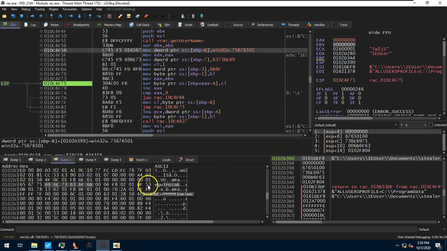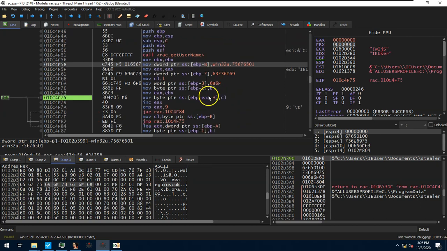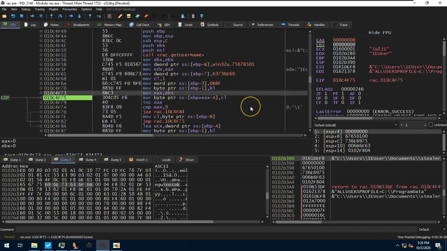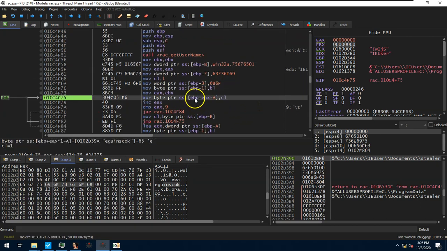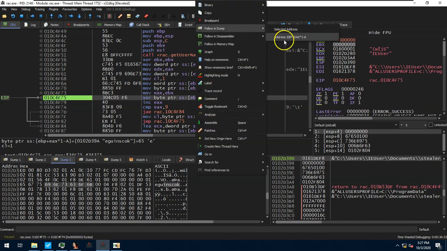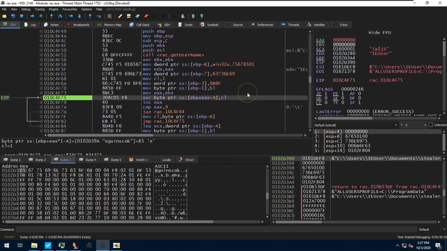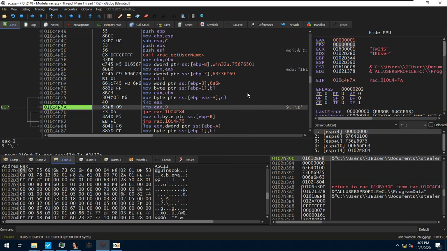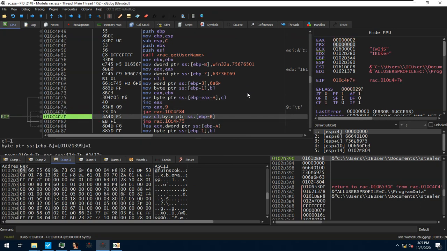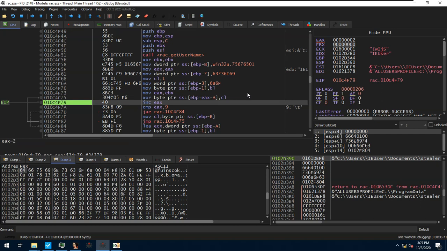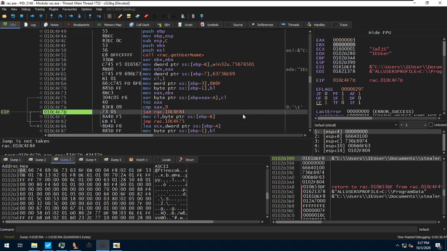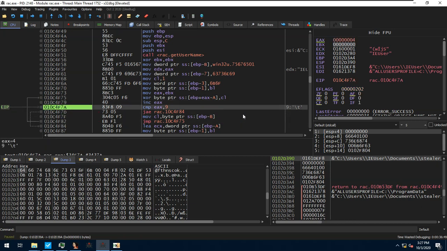31, 56, 31. What is going on here, lads? Well, we're going to have to see. But we can see it's a loop. So let's watch it live de-obfuscate itself through the exclusive OR function. We can definitely see that it won't jump because ECX is not 9 yet. So let's just carry that on.